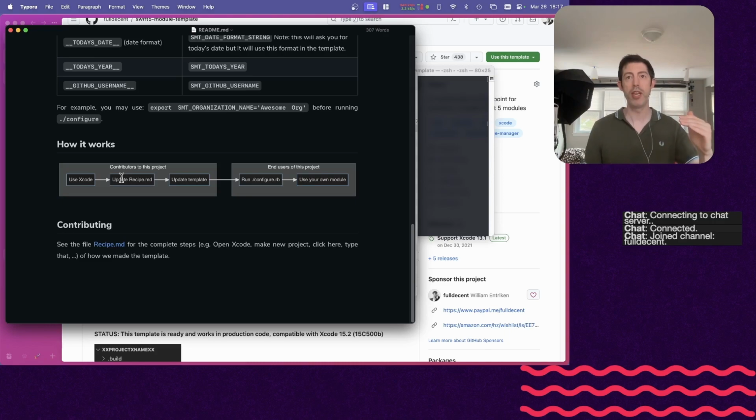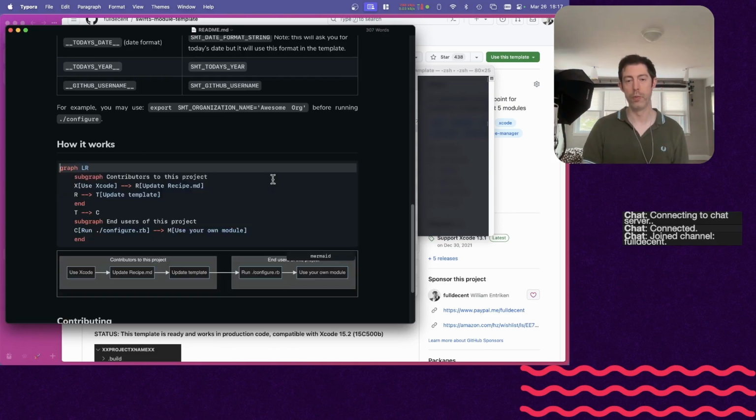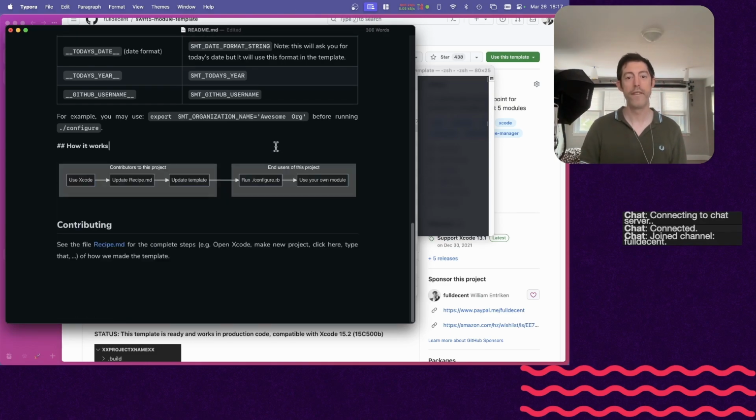So really the recipe is the instructions for creating this thing, for baking the cake, and the cake itself is the template. So if you want to go make your own module, you can take this template, you can run this configure script to change the name of it or some stuff like that, and then you can go build your stuff and share it with the world. Or you can just read the recipe and follow all the steps yourself, and then you'll get the same exact output. So it's reproducible. That's an important thing here.